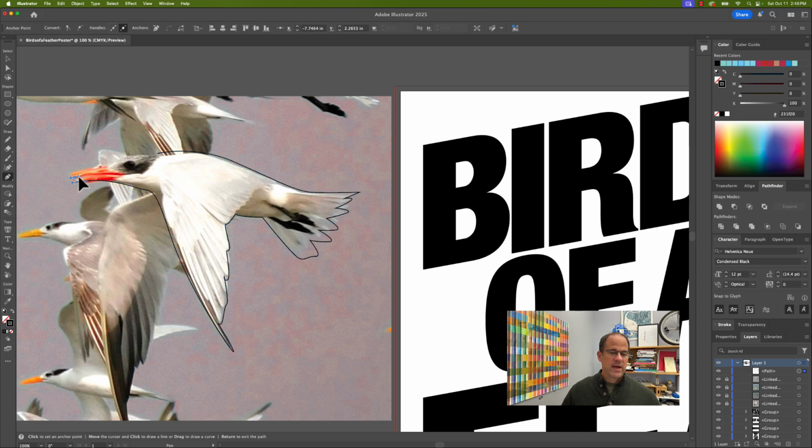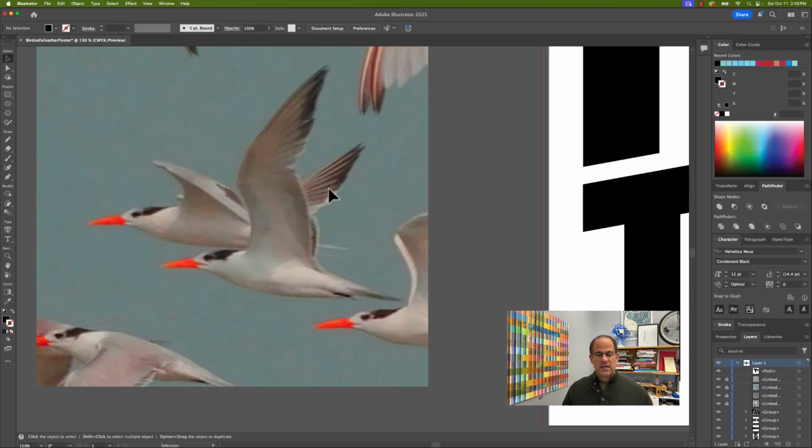And I don't really want that beak to be open, so I'm going to kind of make it look like it's closed. Let's take the others and trace those with the pencil tool. Now the pencil is a little more freehand, so it's harder to do with a mouse, but if you have a stylus, it's a lot easier.